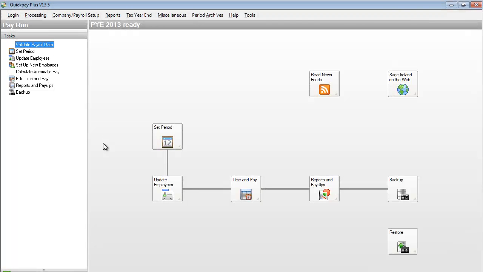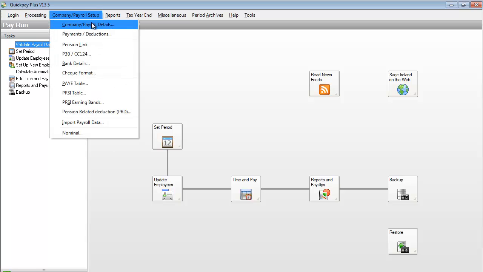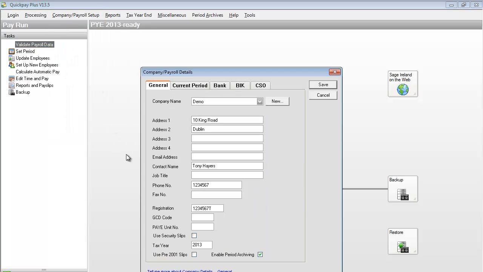Now make sure that the company and payroll details are complete and up to date. Open the Company Payroll Details window. Important details to check include the tax registration number, the company's contact details, and the tax year.